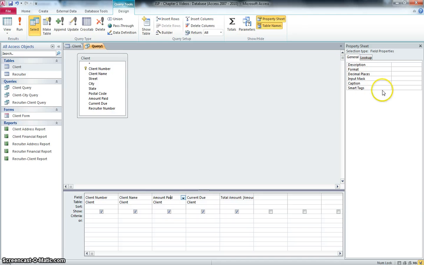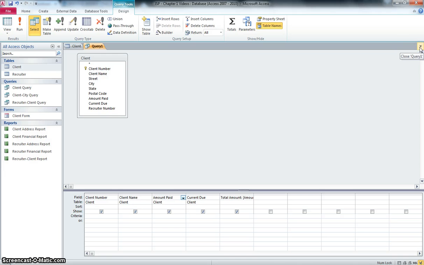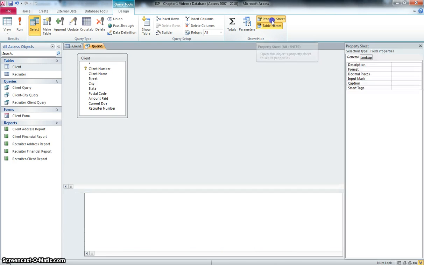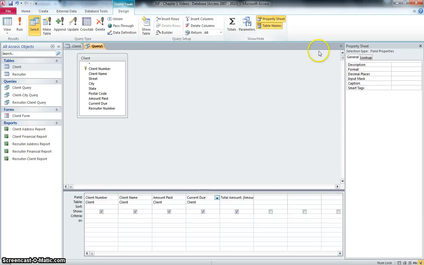Let's find the caption box, and we're going to type in a new value for this caption. The caption is what's going to be displayed. So let's just go ahead and type in paid. Simply paid, not amount paid. Now let's close this property sheet. Now let's go over to our current due. Once again, let's do property sheet, and in the caption box for this one, let's just write due. Then let's close that one as well.